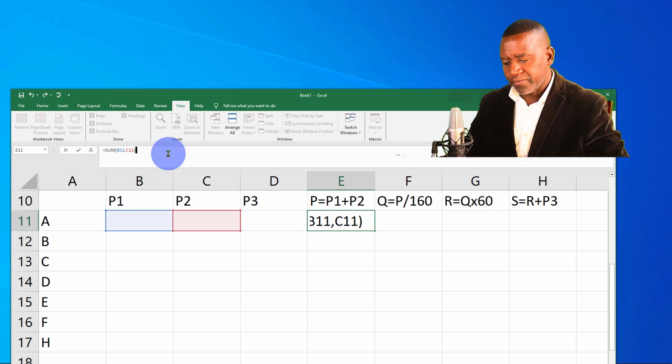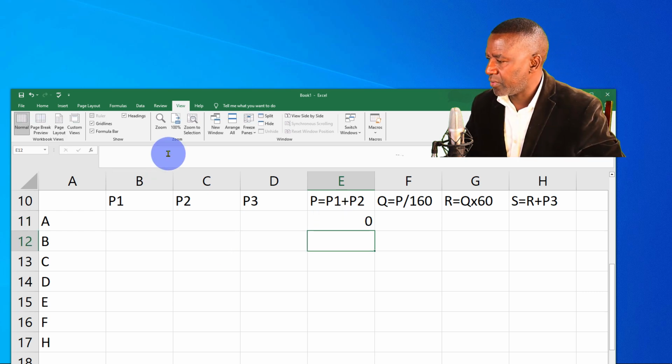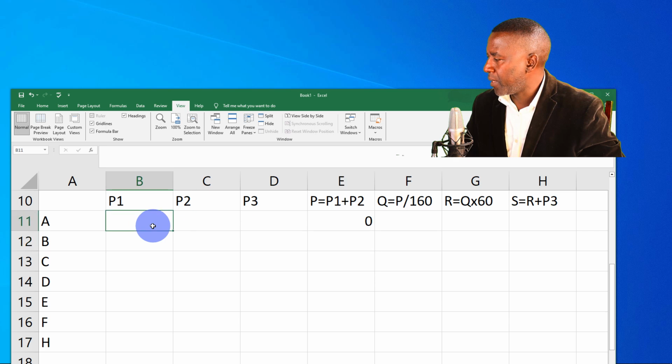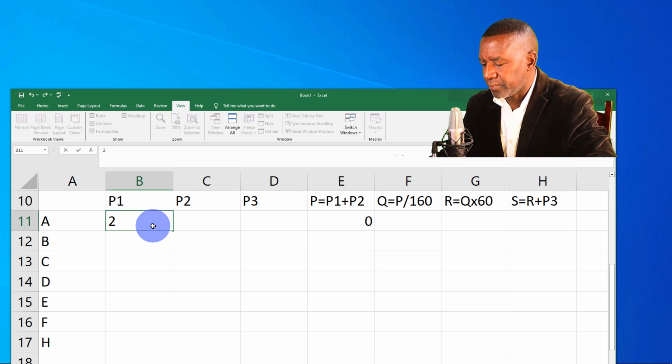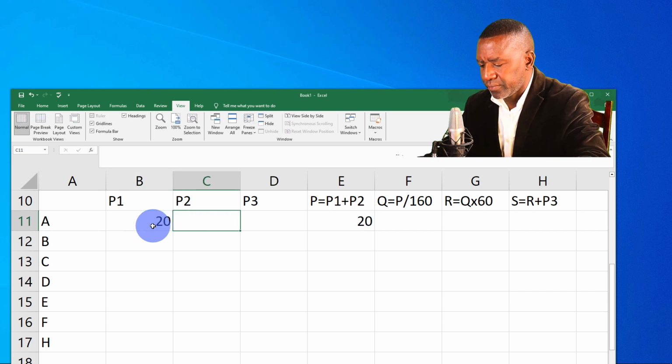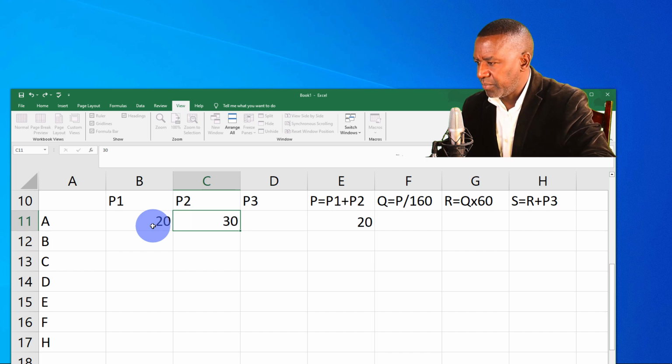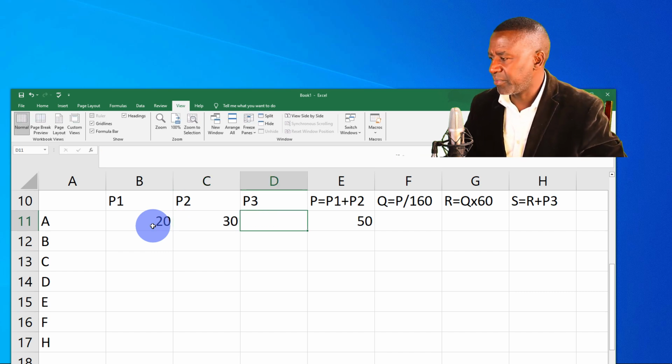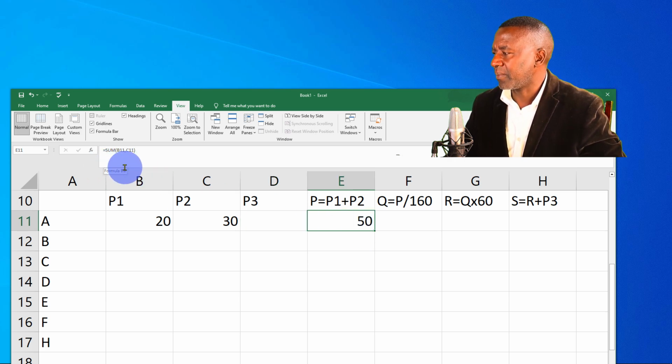Let me see whether that one gives me what I'm looking for. Let me test. 20 there, and 30. Does it give me 50? Yes, it is giving me 50. So that equation that I have there is working. Equal to sum of, in brackets, the value in this cell plus the value in this cell. All right. Then let's go to the next one.